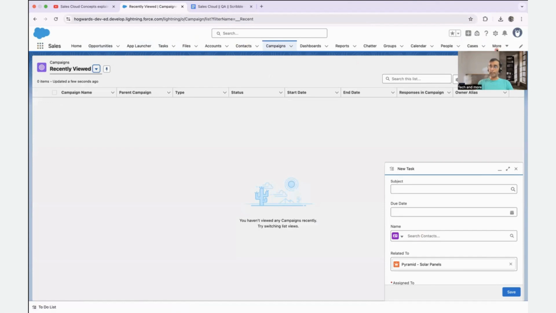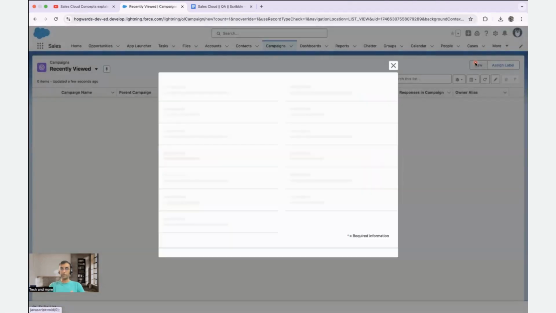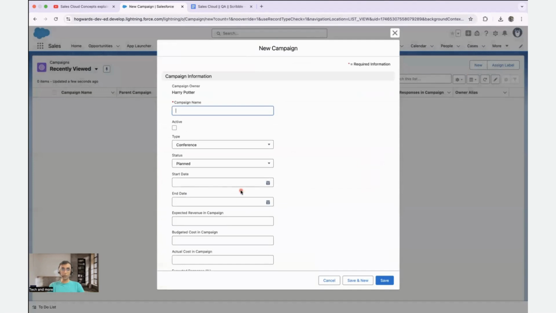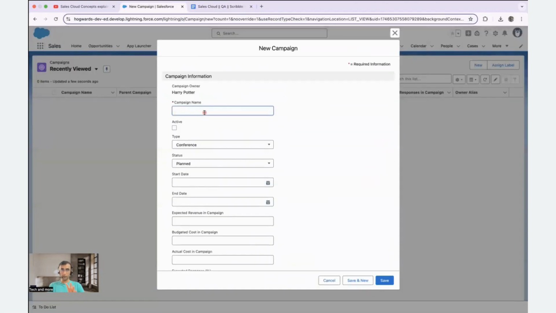Let me go and click on the new button. First of all, we're going to have a look at all the standard fields which are there in a campaign, which are of course mentioned in the document here, but I'll give you a better idea from here.